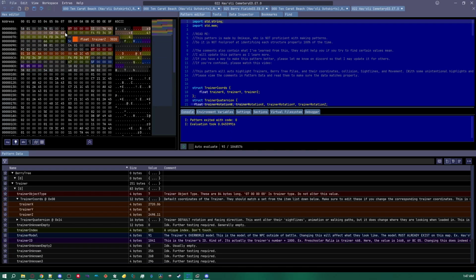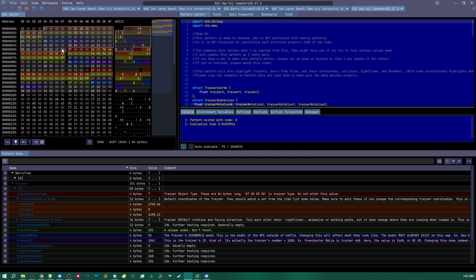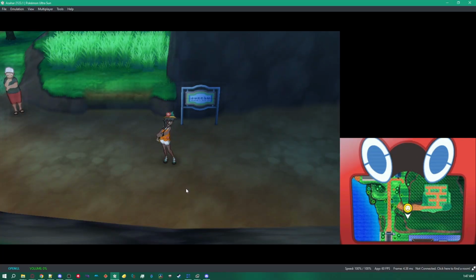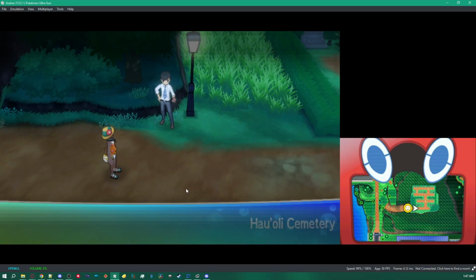Okay, here's all 3 trainers, right? This is trainer 1, this is trainer 2, and this is trainer 3. Now, let's actually look at what they look like in-game, because then it will make what I'm saying make more sense. So this is another save file. I'm going to Howley Cemetery, which hasn't been touched on this save.